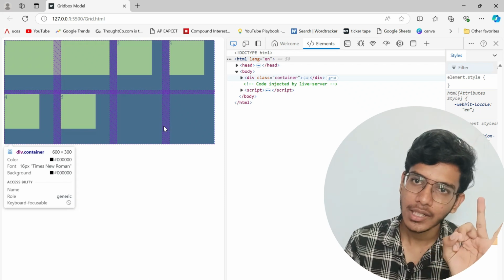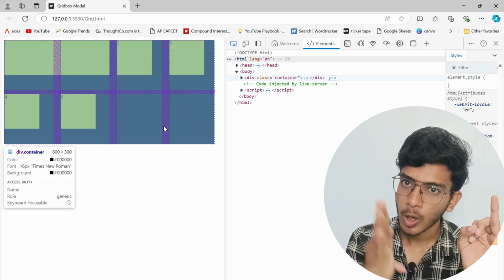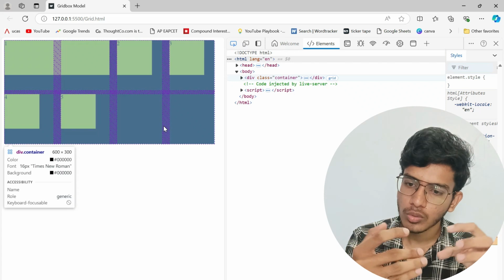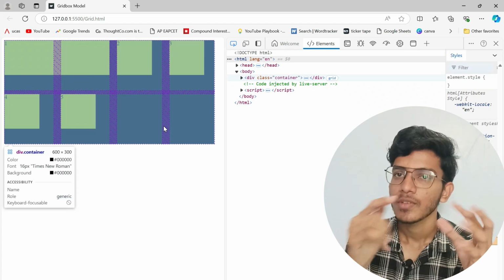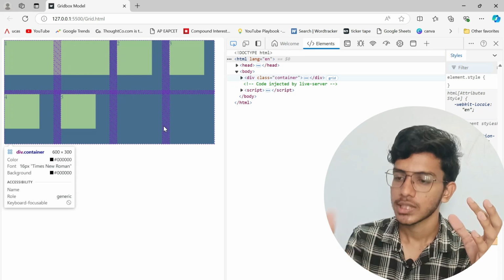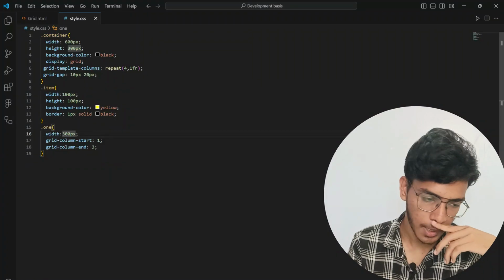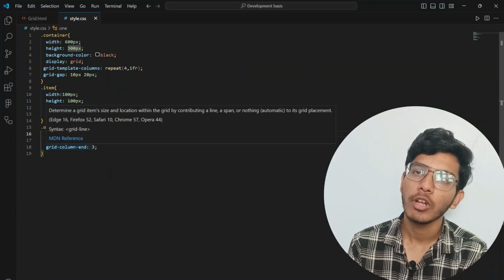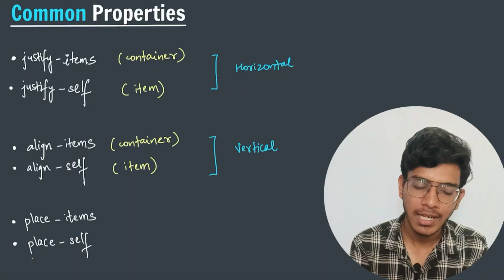This will define the element's starting position and ending position in terms of column. Now if you want to change it in terms of rows, then you will use grid row start, and you will use the same thing which I used here. In terms of column, you will basically give row here.